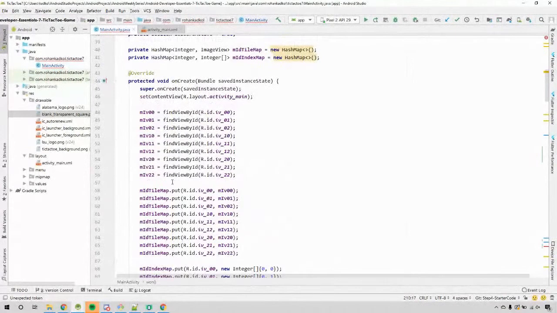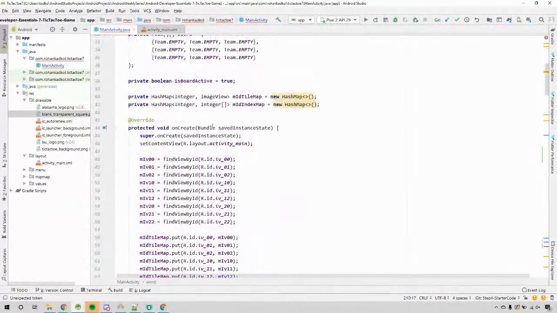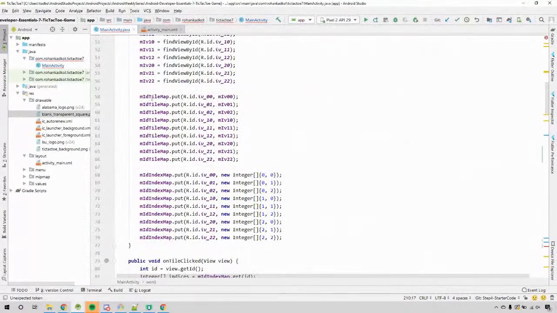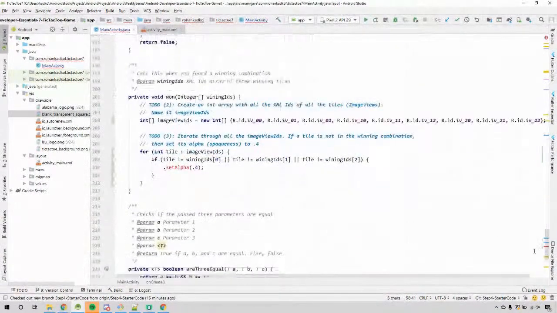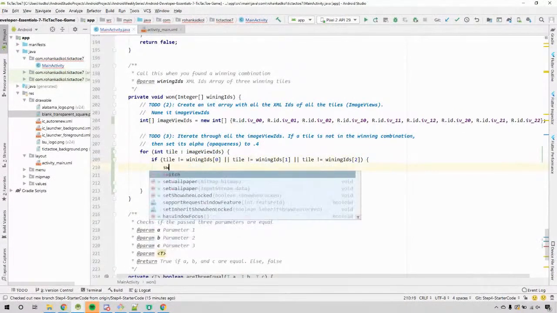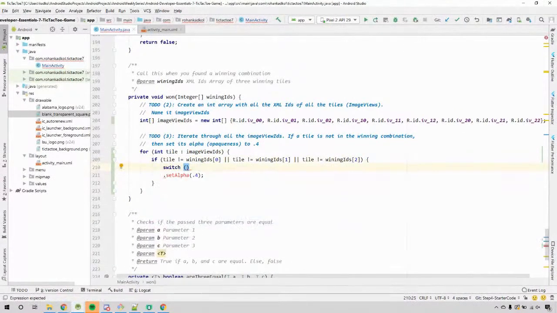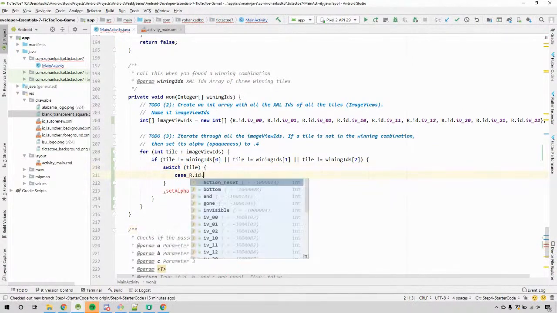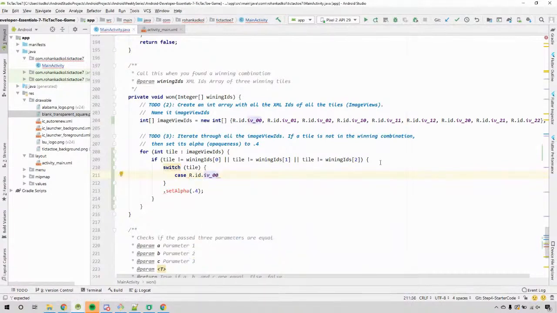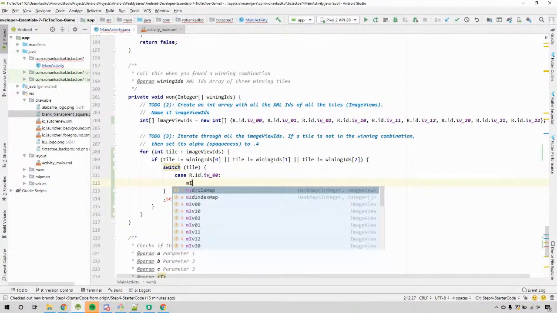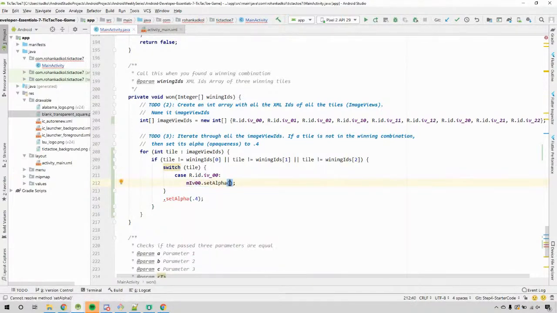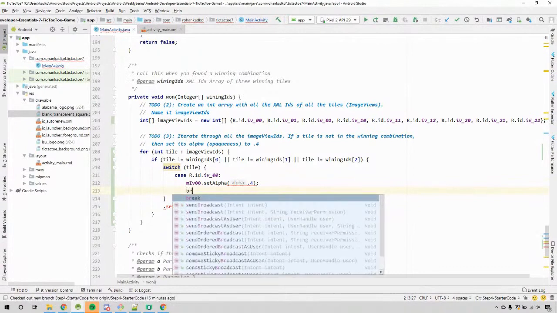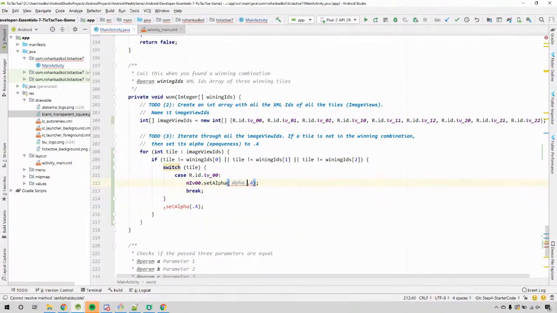The reason why we did this hash map is because of this. Look at this hash map called MID tile map. We have linked all of our XML IDs with our image views. So instead of doing long switch case statements here, I'll show you what I mean. Like switch tile, this is a long one. Case R.id.iv00: if that particular tile is 00, then you have to do miv00.setAlpha(0.4), break.